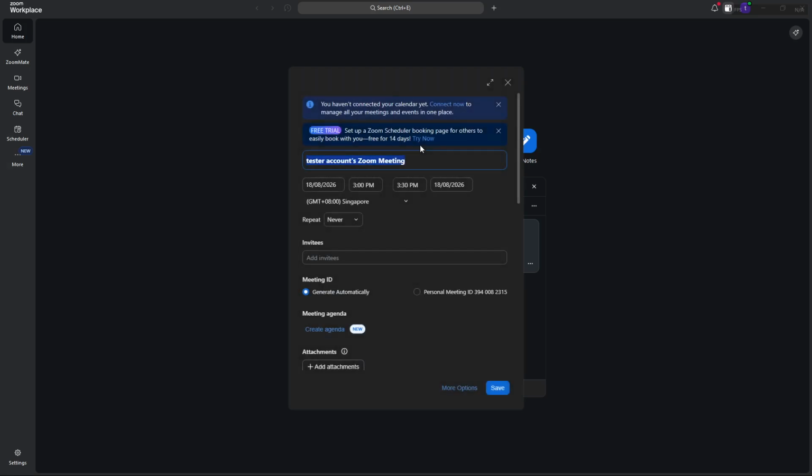How to create a Zoom meeting link and invite others step by step. I'm signed into the Zoom desktop app and I'm on the Home tab. Click the Schedule button up top, the one with the calendar icon. That opens the Schedule meeting window and the cursor is already in the topic field.